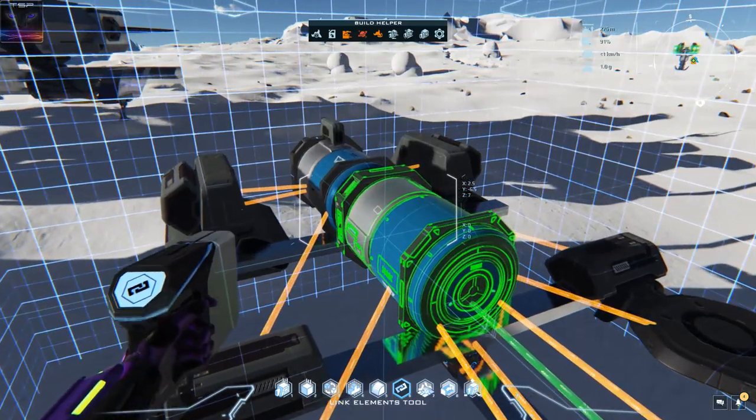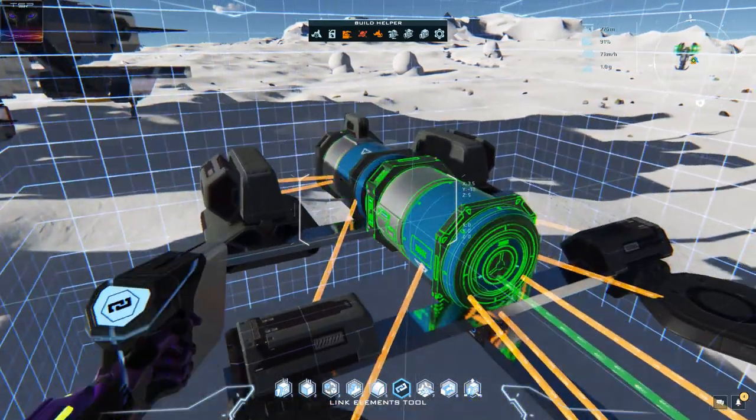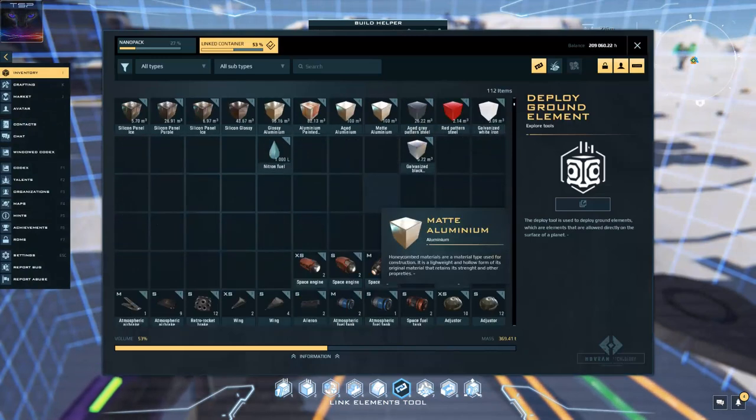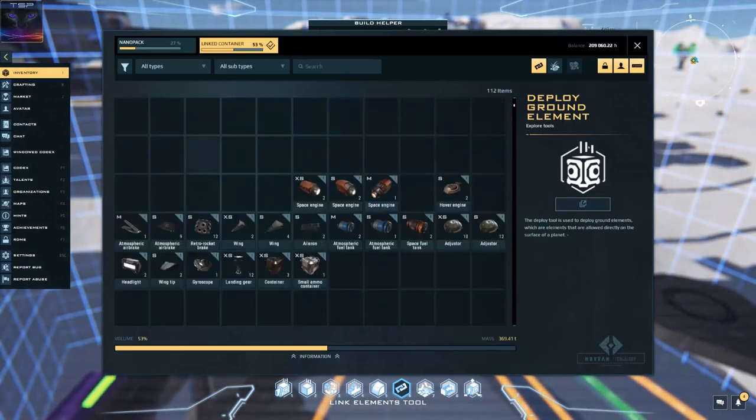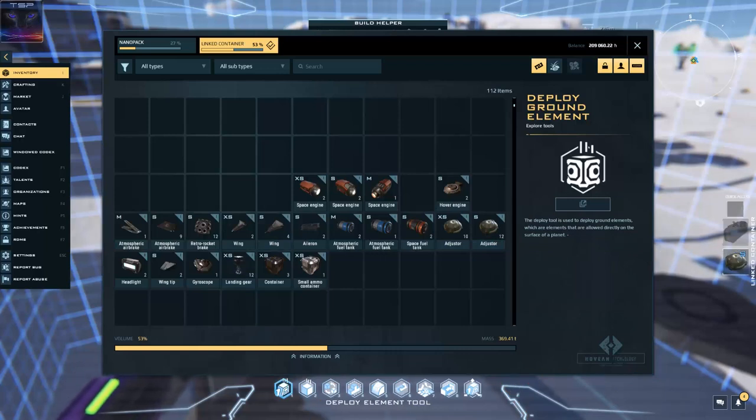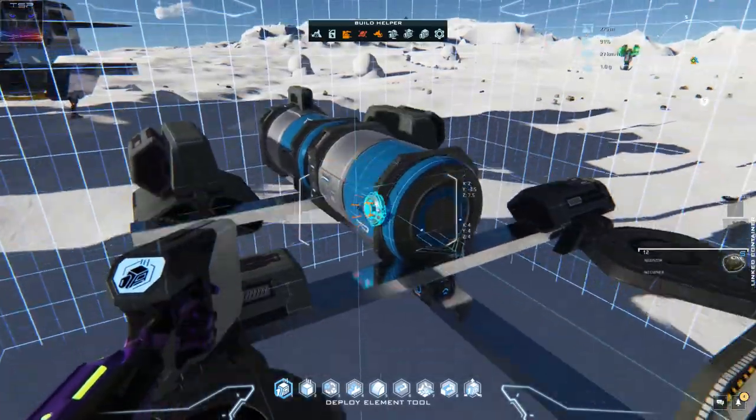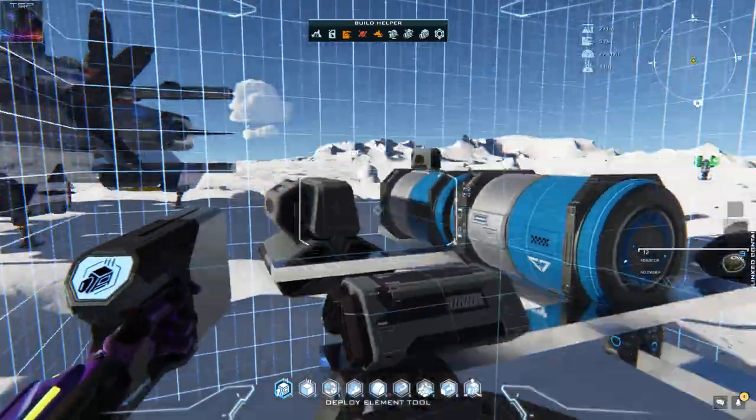Alright, and next thing, we need some adjusters. I believe that's the word. So where do we have it? Where's adjusters? There we go. Let's put the big ones on then. And we also need nothing right now. This is very important, how to place them.